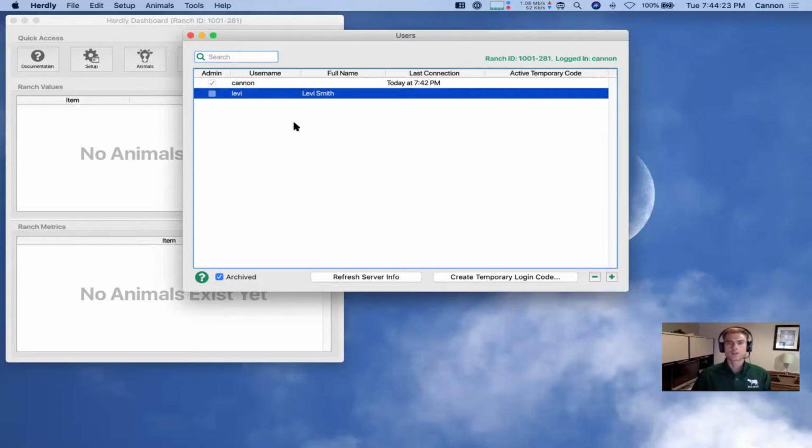The other thing I'd like to show is what you can do either the first time you're trying to get an employee or a family member set up using Herdly with their own device, or if somebody forgets their password, and maybe you don't even know their password, you can't give them the password, but you need them to get in so they can change their password and go from there. What you can do is you can create a temporary login code. So I'll show you how that works.